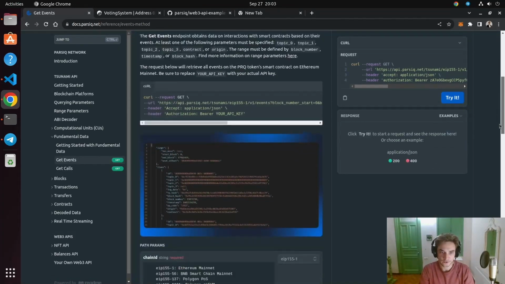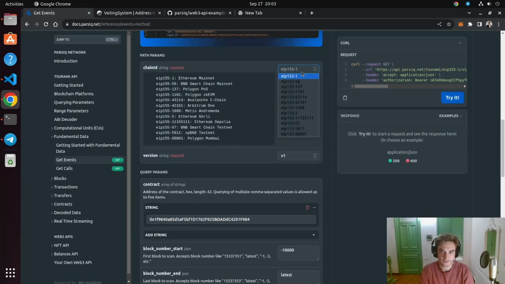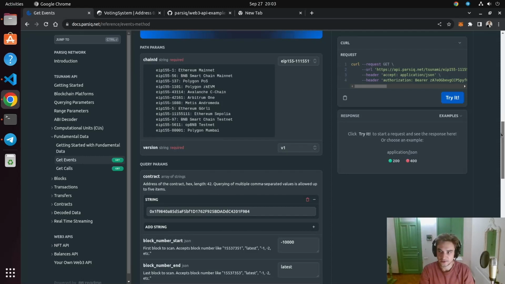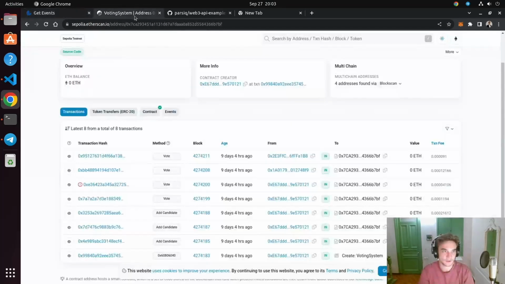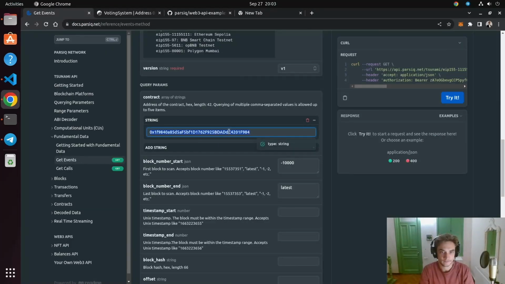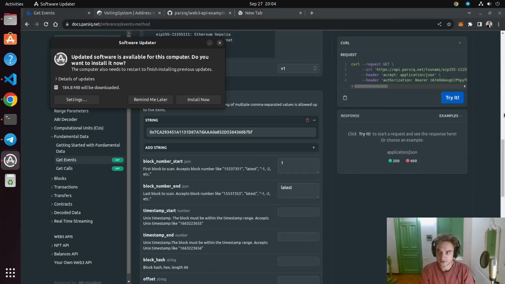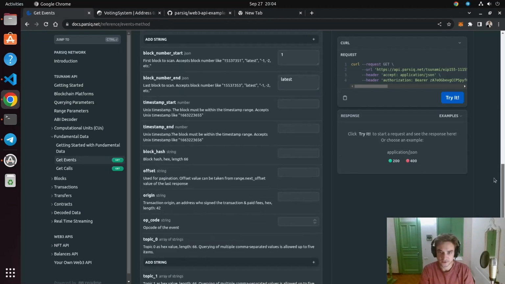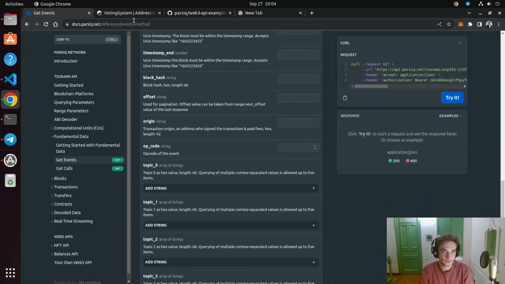Now let's see what we need to monitor events. First of all, we need to specify a chain. In our case, it's Ethereum Sepolia. You can see many other chains here as well, mainnets as well as testnets. The next thing we need to specify is the contract address. I'll get it from here. Then we need to specify a block range, because sometimes it makes sense to take a look only at the later blocks, but now we'll see all the blocks from the first one to the latest.